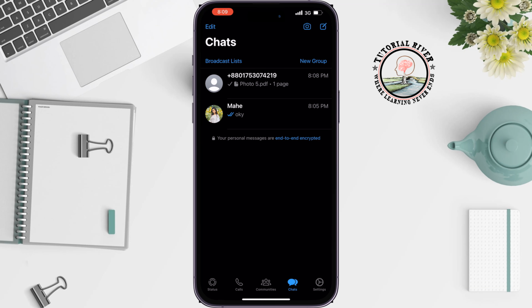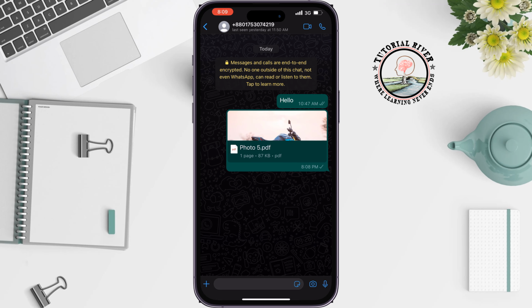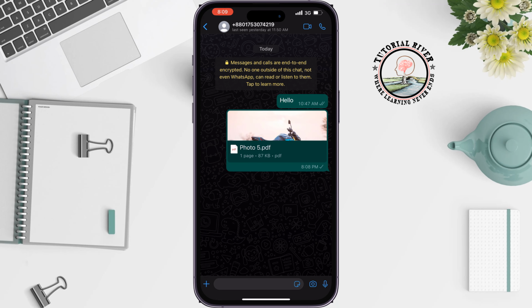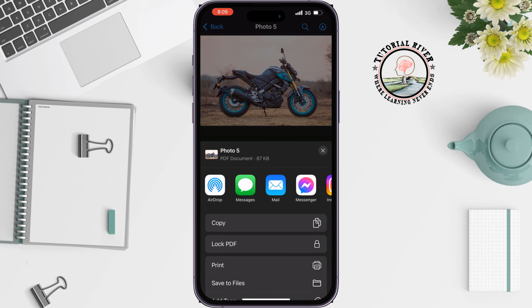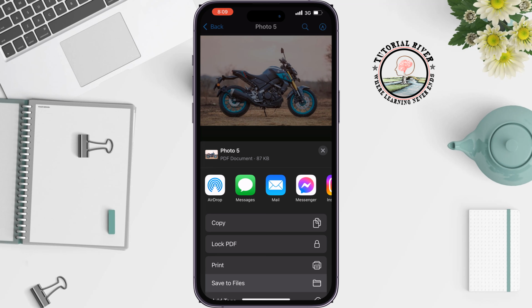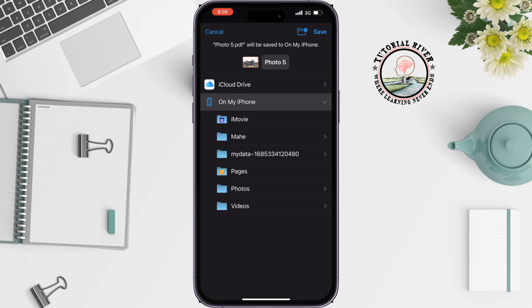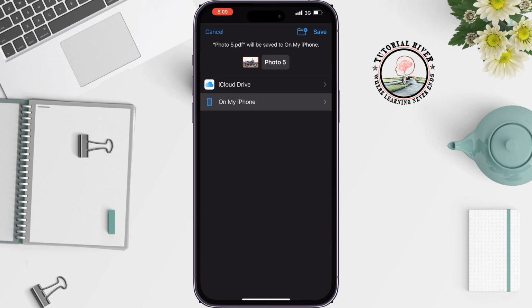Open your WhatsApp and open the conversation. Tap on the document you want to save. Tap on the share option at the bottom left corner of the screen. And now all you have to do is tap on Save to Files. Select a folder where you want to save it. Tap on Save.